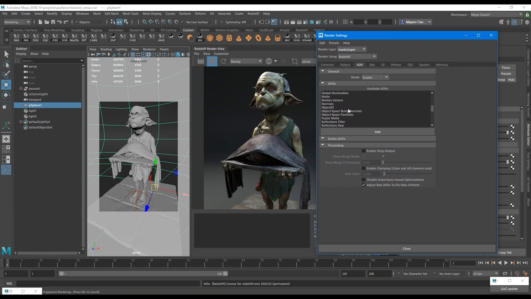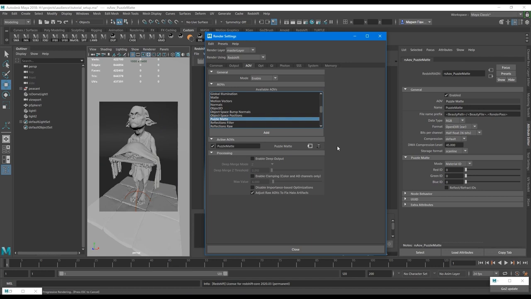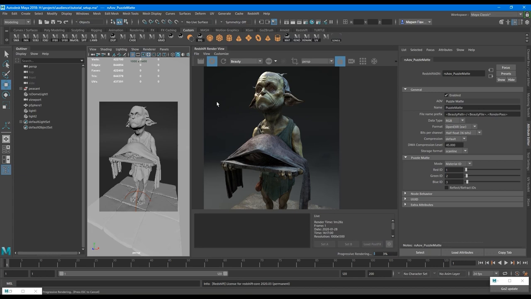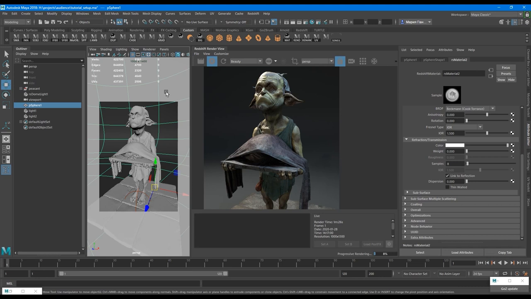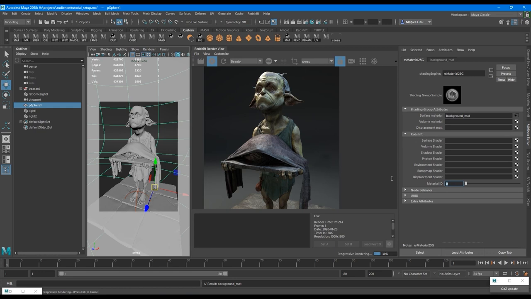I look for Puzzle Matte, select it from the list and hit add. Then I go to Puzzle Matte settings here, and here are the settings of this AOV. Here we keep it as a material ID and select red for 1, green for 2, and blue for 3. Now I select my background and go to the material of the background. Let's call it background matte. And I go here by hitting this arrow, to the shading group of the background material, and here in Redshift I choose 1 for material ID. We can expect that this material will have a color.